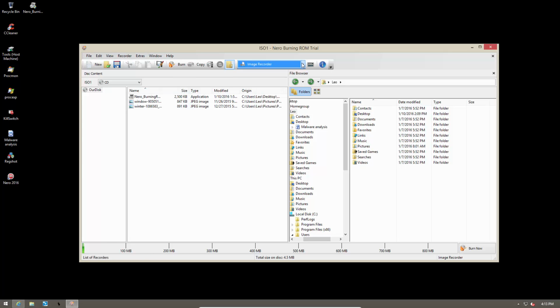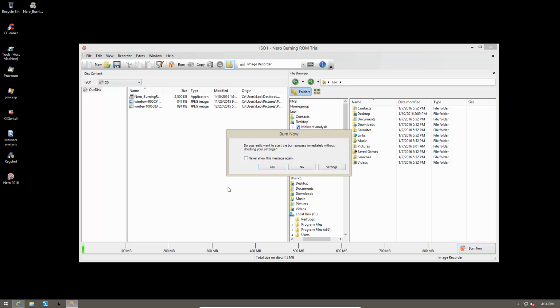So once you're ready, you need to select your recorder. If you have a disk inserted, then you can select that, or you can select the image recorder, which means it's going to save it as an image file, which you can burn afterwards. So now that we're ready and we have our file set, we can hit burn now, and it's going to create the disk ISO. So it gives us a prompt telling us that this is going to start the burn process.